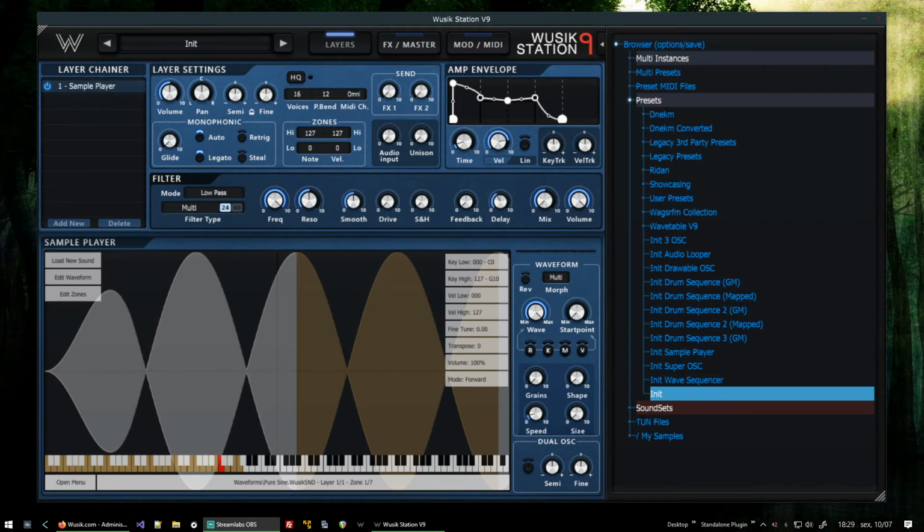All right, so I want to show you the Sound Collection Plus, the first volume, volume number one. I have loaded the Wusik Station here. It also works with Wusik Station 8008, Wusik Eve version 5, and Wusik 1. You need to update to the latest version because I use the WusikSound compressed format. That's a lossless compression that it uses. And on Wusik Station version 9.